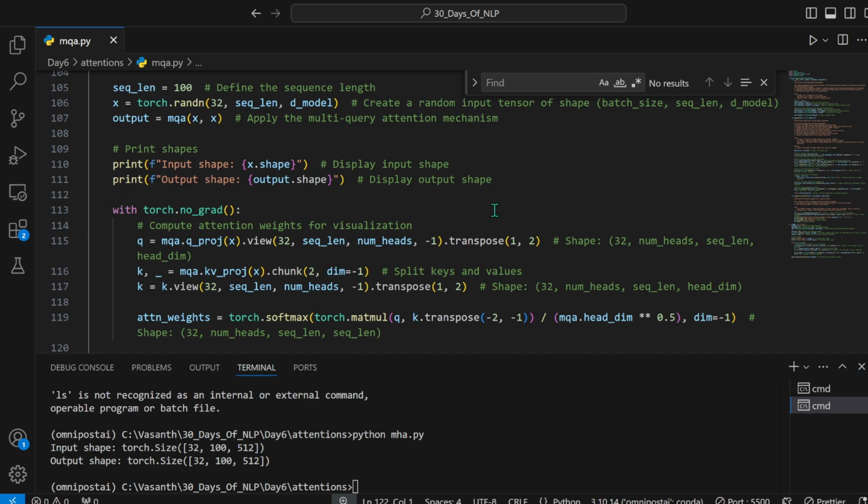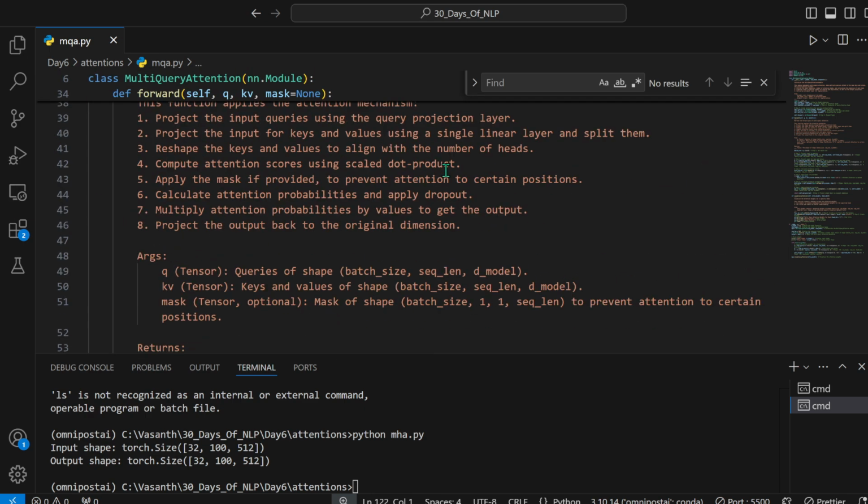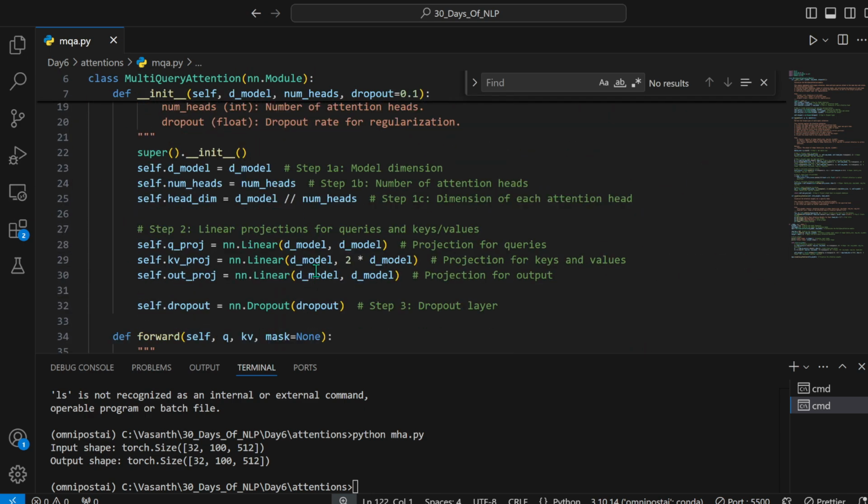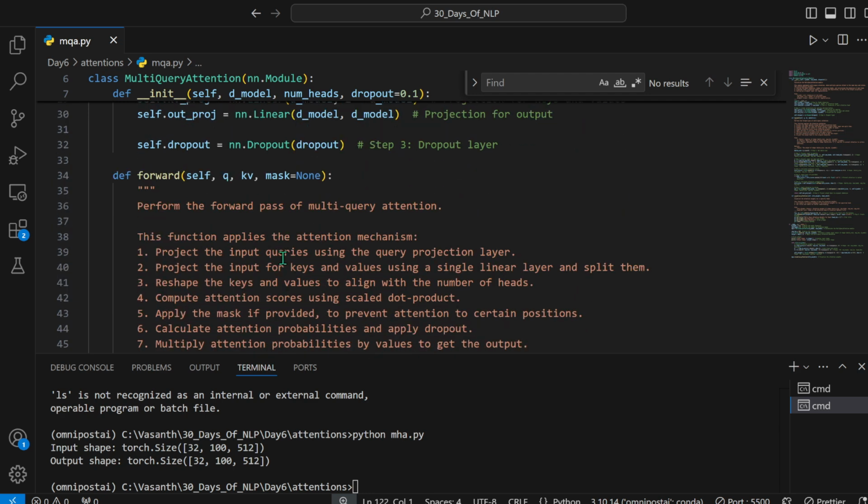Now coming on to the multi-query attention. Here the initialization of D model, num heads, head dimension is the same, but instead of having key projection and value projection differently, here we are just initializing it as one. So that you'll have a 2 cross D model, and then we'll split it later.